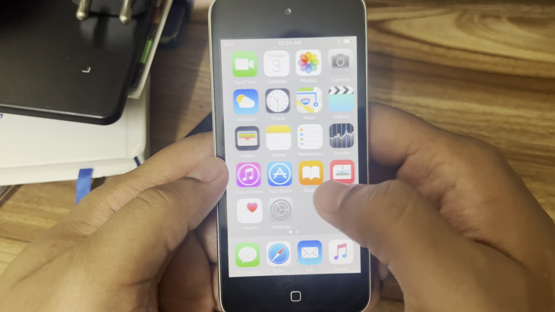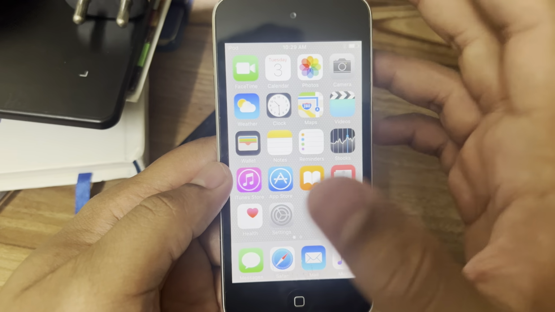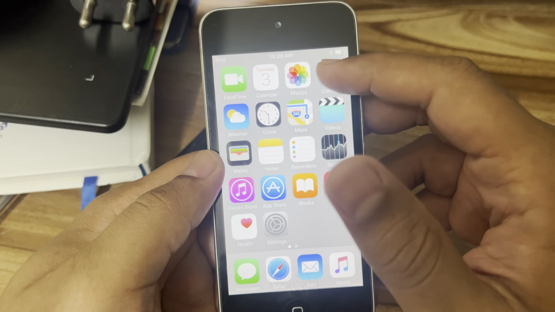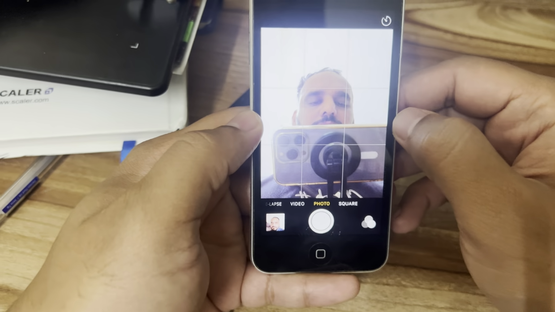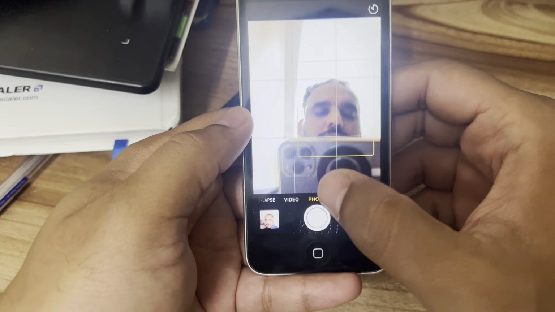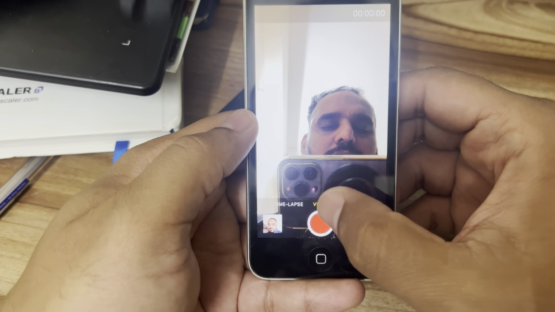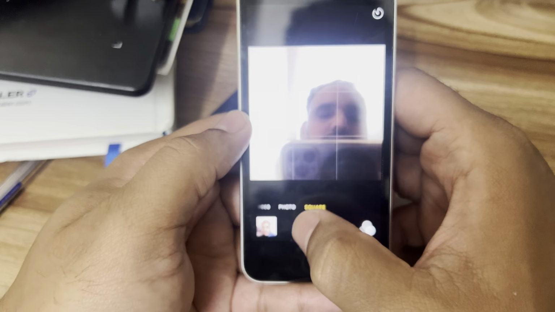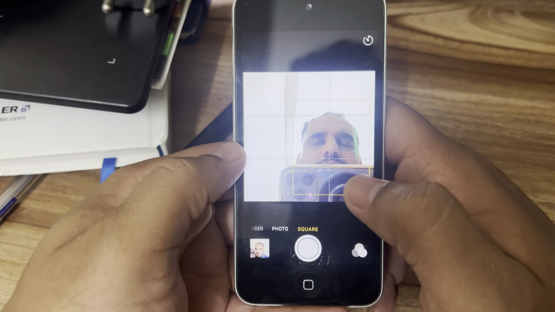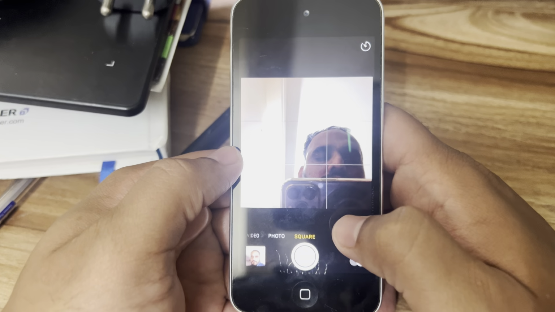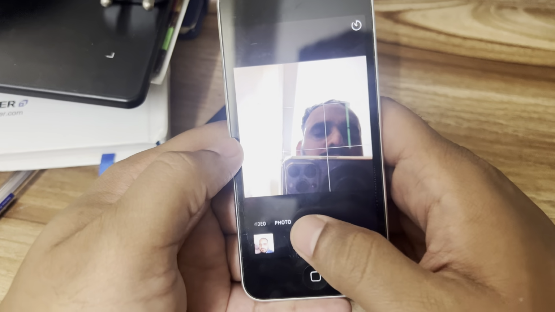You can add a passcode as well. There was FaceTime. This was mainly introduced for FaceTime with a front camera. So if I go to camera, this is how the camera is. There was video as well, and there was a time-lapse option, and there's a square photo. So this was released in early 2013. This was purchased by one of my friends in October 2013, and then I got it from him.